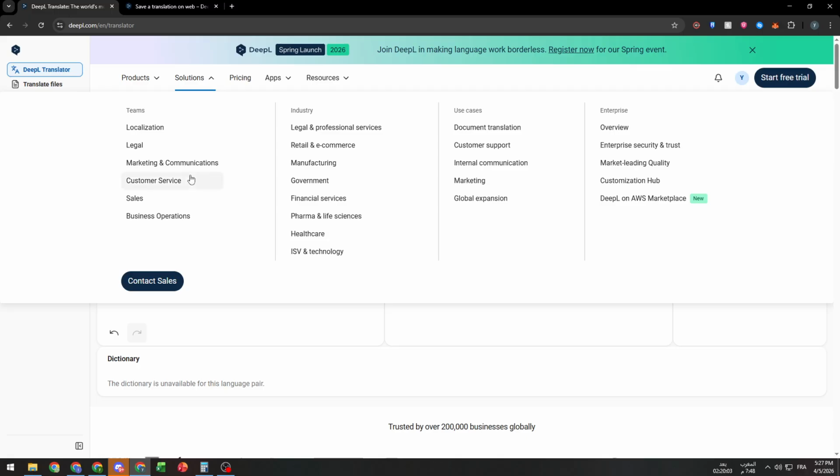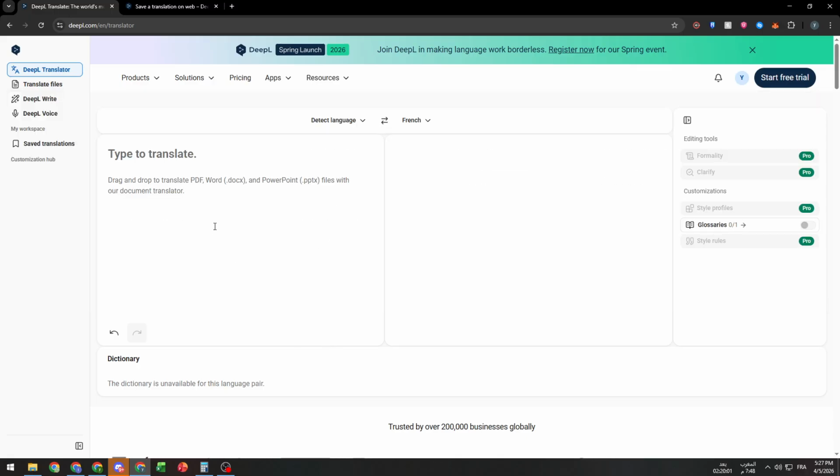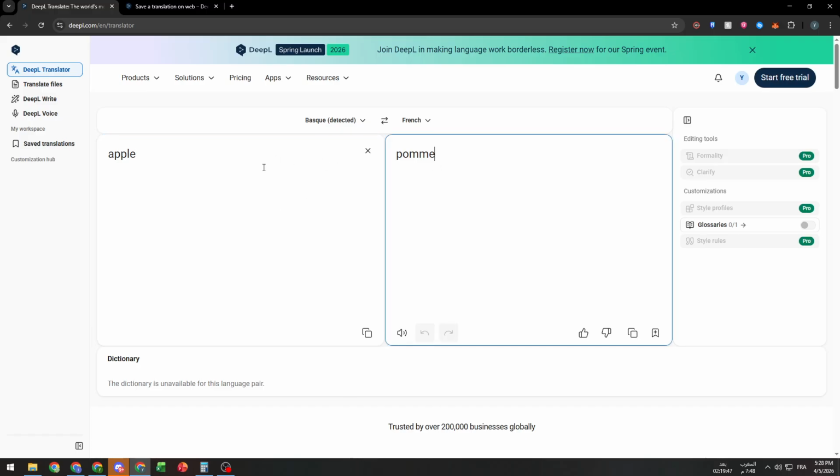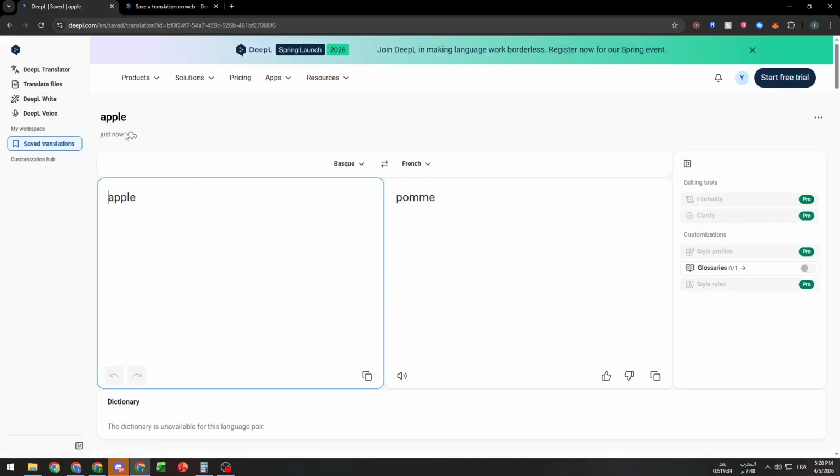The translation history, guys, is basically all the translations that you have saved in DeepL. For example, I have here Apple translated into French. Once I did that, the translation itself is not going to be saved. This is like a normal translation. Nothing will be saved. But in case I did this and I clicked on this button, you will notice that the translation is going to be saved.